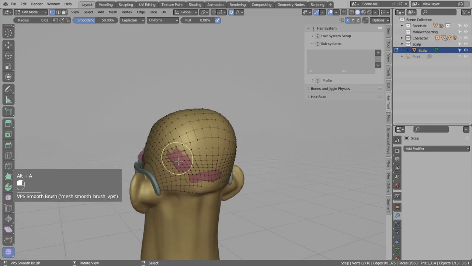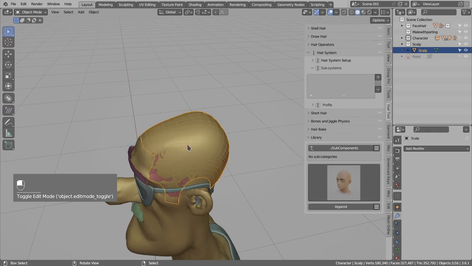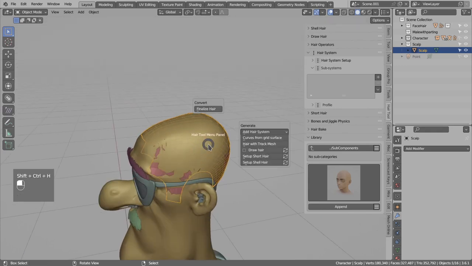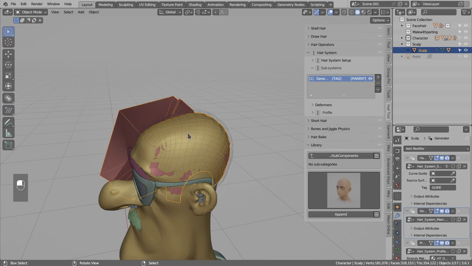But I have more control, in my opinion, using this brush. Okay, so let's add the hair. Go to object mode, press Shift Control Shift H, hair with track mesh. And in the initial offset, if you do not see this, just press F9. In my case, I will reduce the initial offset twice and press OK.